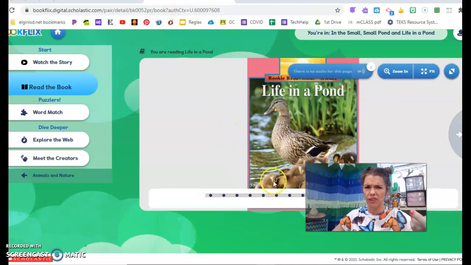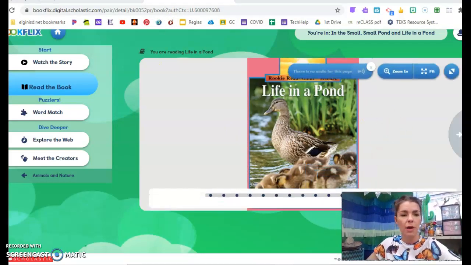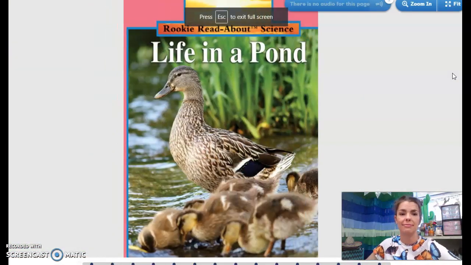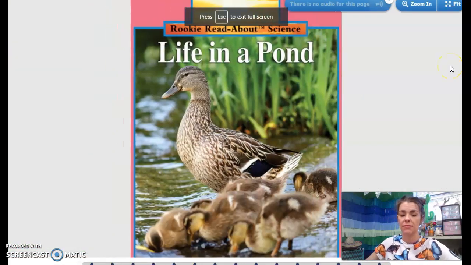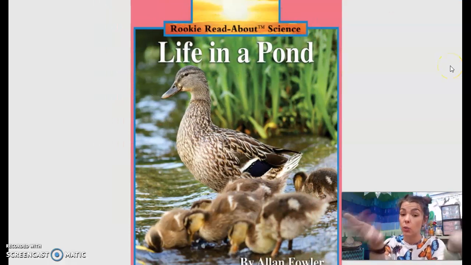Have you ever used BookFlix before? You like this website? When you come here and you have your book already chosen, ready to read, you can click these arrows to make the screen larger. Before we get started, take a look. Life in a pond, what do you see?